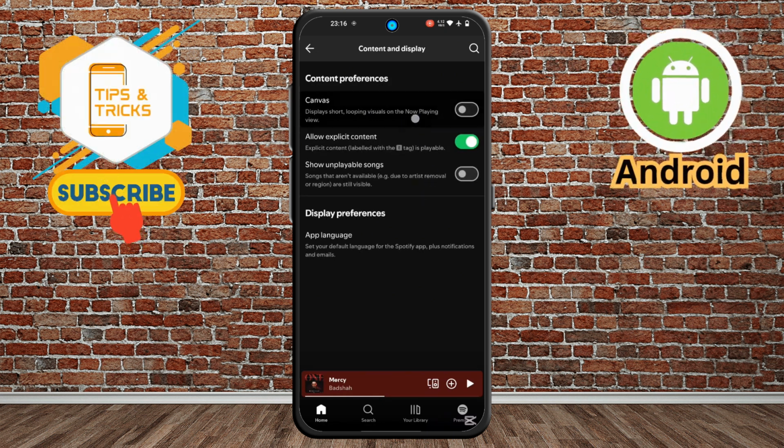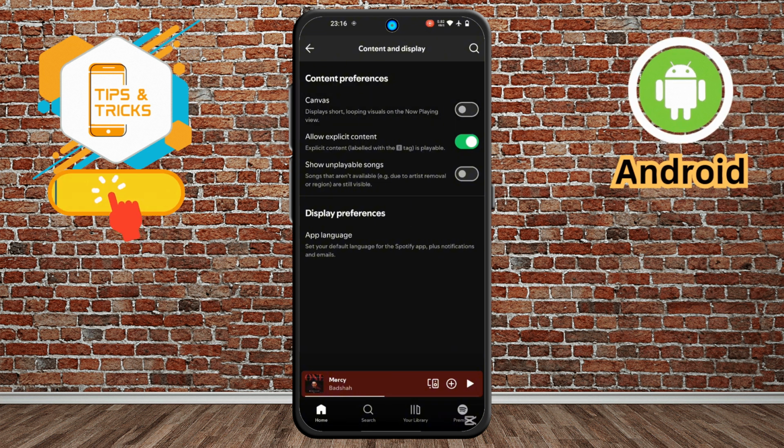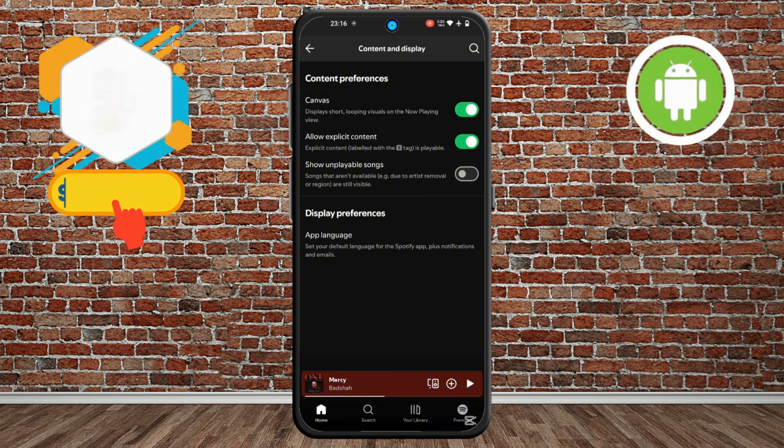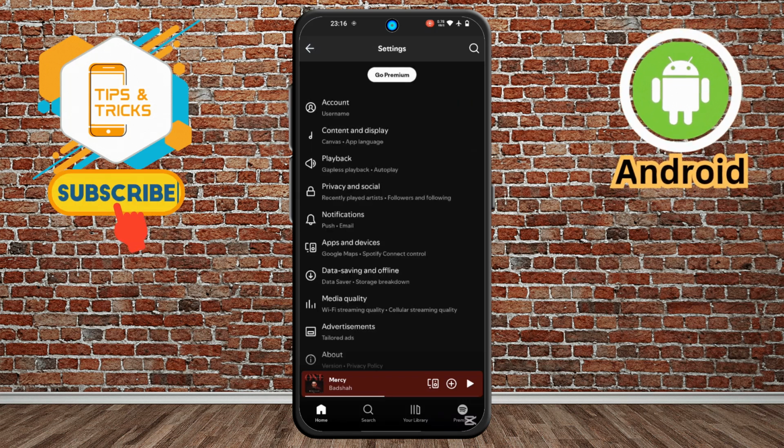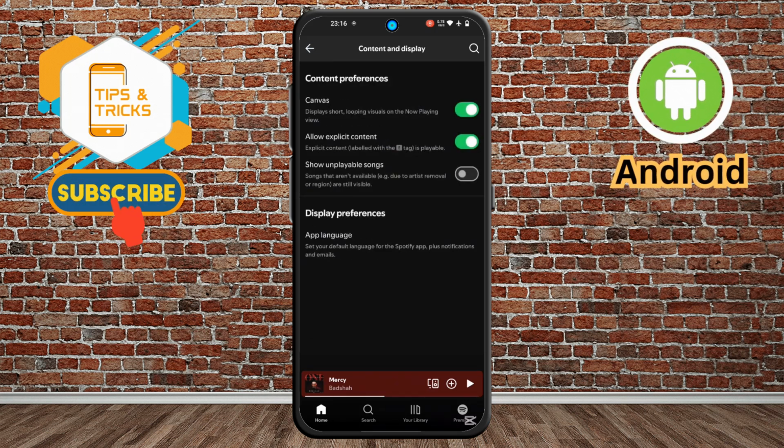Step 5. For the last and most important step, select the Canvas option to turn it on instantly. Activate the Display Short Looping Visuals on the Now Playing view.